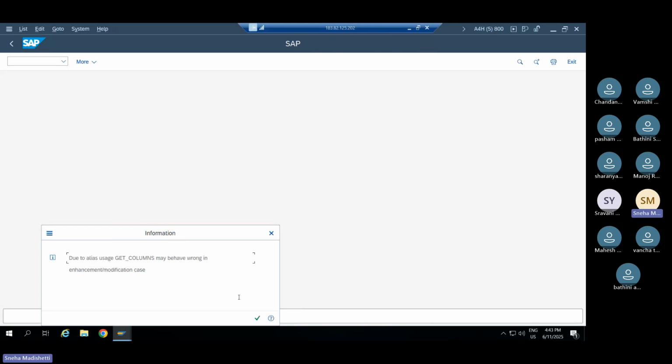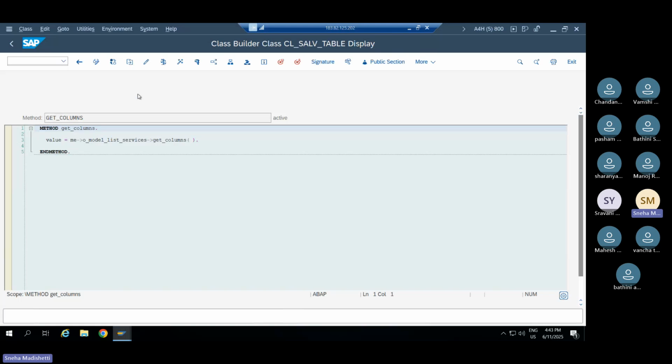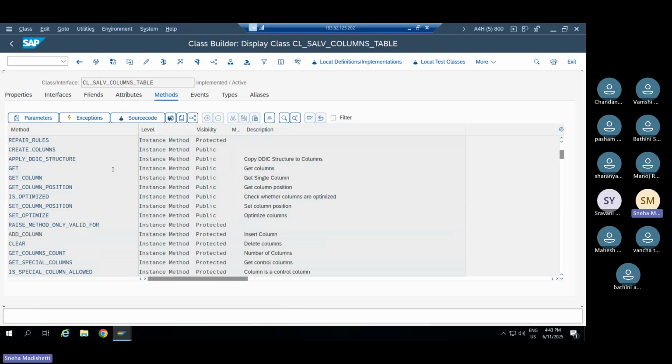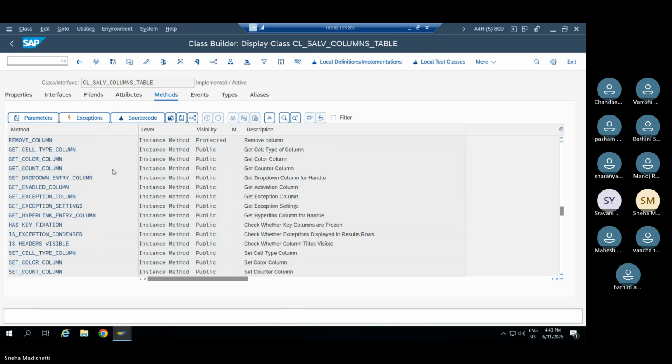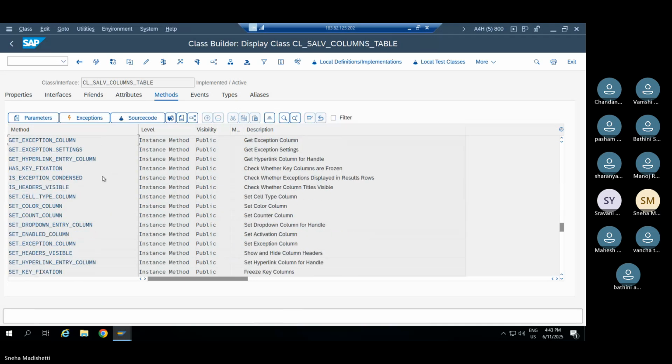So once we get an object, here the CL_SALV_COLUMNS_TABLE is there. So this class is having... One second. Let me search.